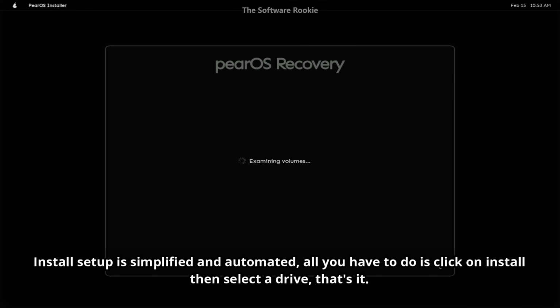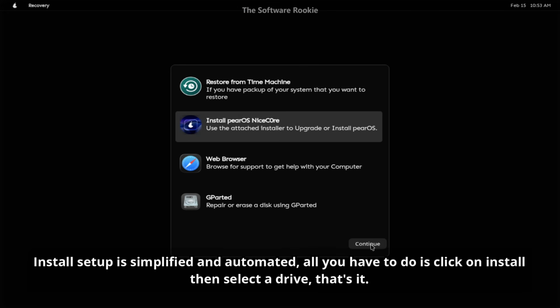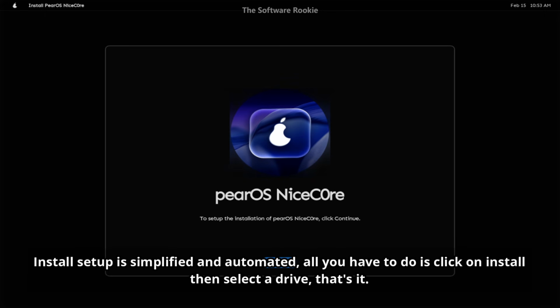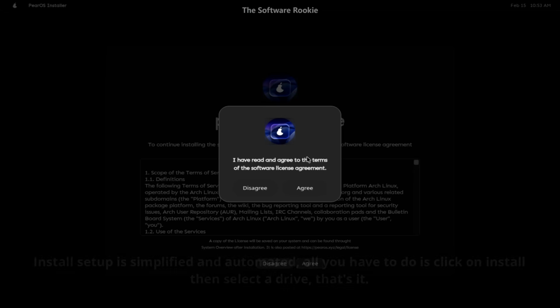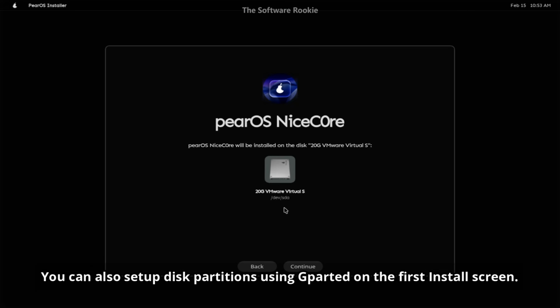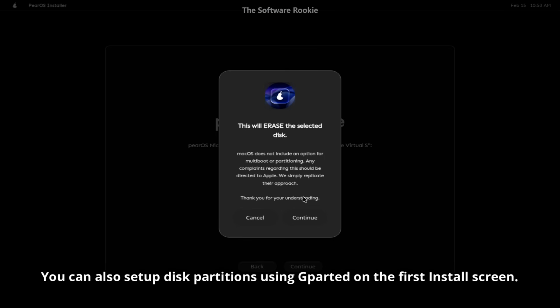Install setup is simplified and automated. All you have to do is click on Install, then select a drive. That's it. You can also set up disk partitions using gparted on the first install screen.